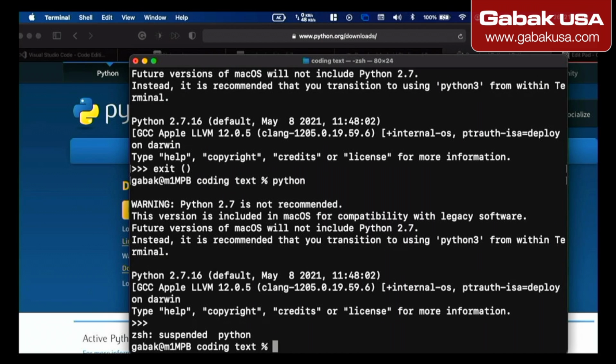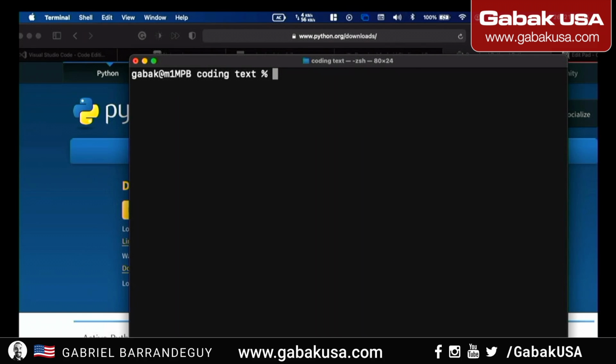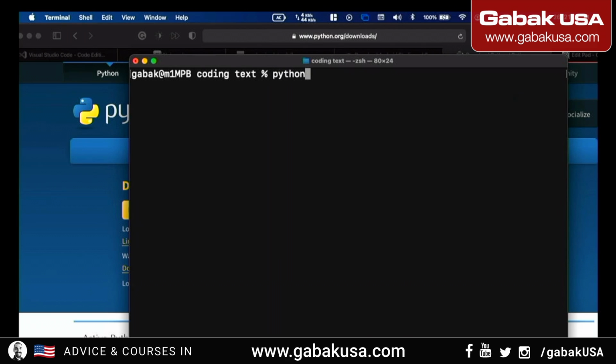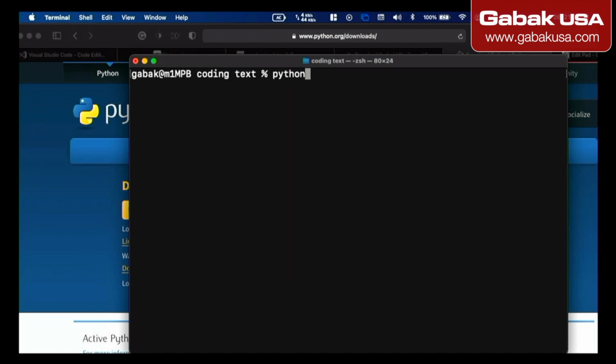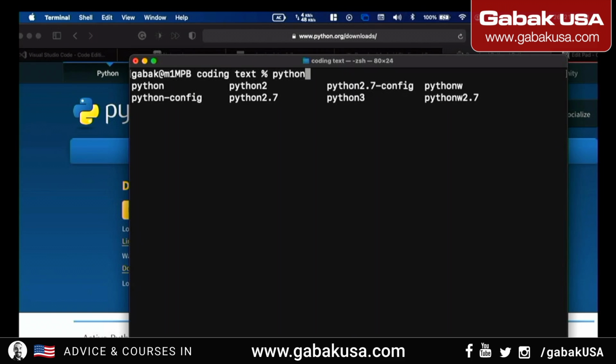So we press Ctrl L again to clear the screen. Now I'm going to show you something else. Type Python, and then press tab. As you saw, it typed the rest. I press Python tab again. So as you can see, we have Python 2, Python 2.7, we have Python 3. So let's type Python 3.